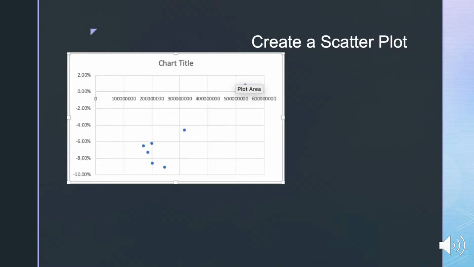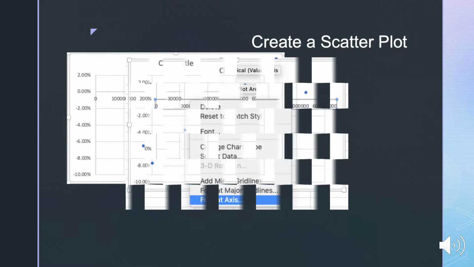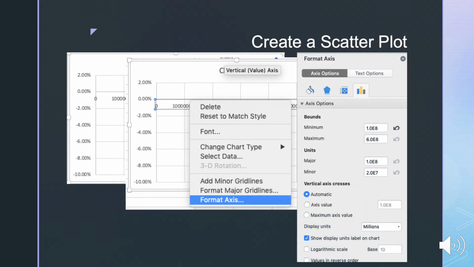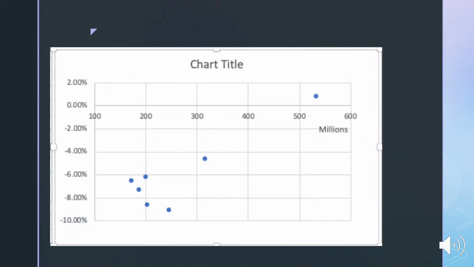So for this, as you can see, there's a huge space to the left. To fix that, I right-clicked on the horizontal axis, and then I clicked on Format Axis. From there, you can change the minimum bounds. I changed mine to 100 million, and I also added display units to millions down here at the bottom. And it actually gives you a better looking chart at this point. But as you can see, there's still some information missing.